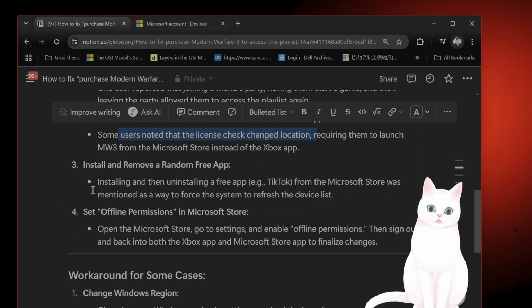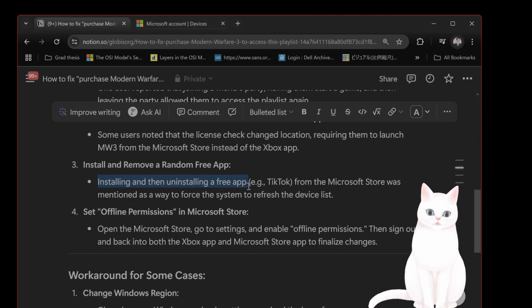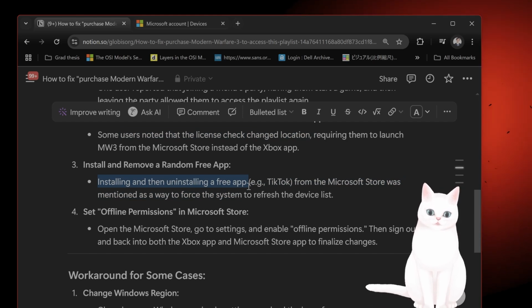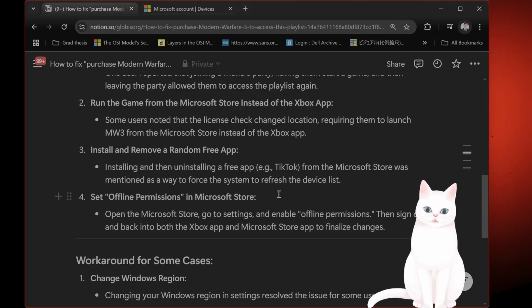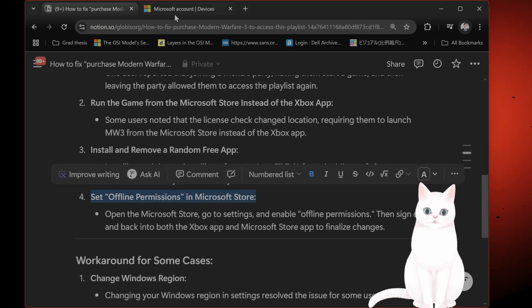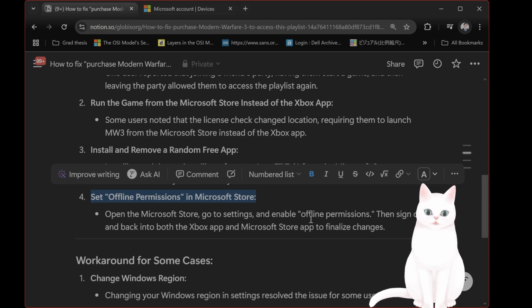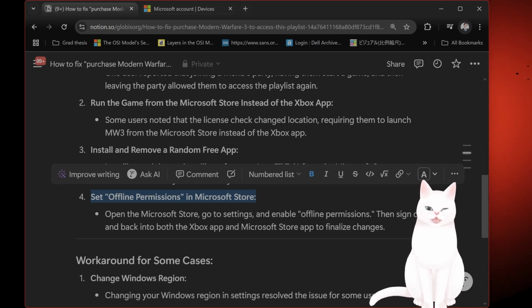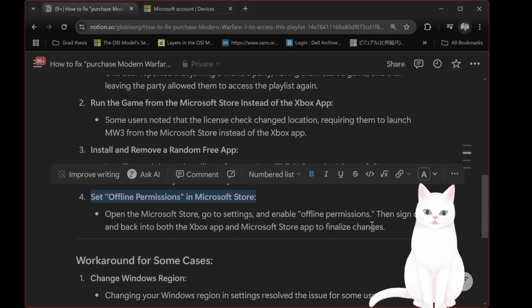One person said by installing and uninstalling a free app, i.e. TikTok, from the Microsoft Store, was a way to force the system to refresh the device list. You also might want to set offline permissions in Microsoft Store. So open the Microsoft Store here, go to Settings and enable offline permissions, then sign out and sign back into the Xbox app in the Microsoft Store to finalize stages.